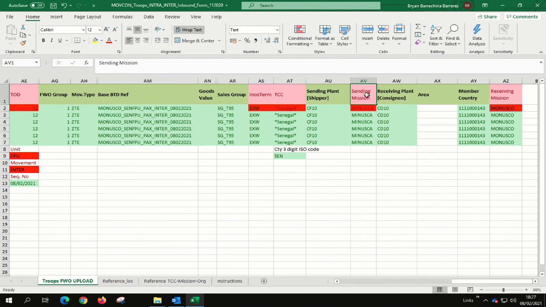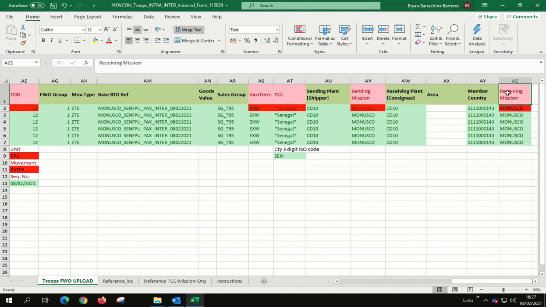Sending mission. This is the sending mission name, which is also known as the shipper field. We will use MONUSCO. For receiving mission, which is the receiving mission name, also known as the consignee field, we will add MINUSCA. The other fields that are not highlighted in red will auto-populate and update as the planners add or change data in the corresponding required fields of the Excel upload file.